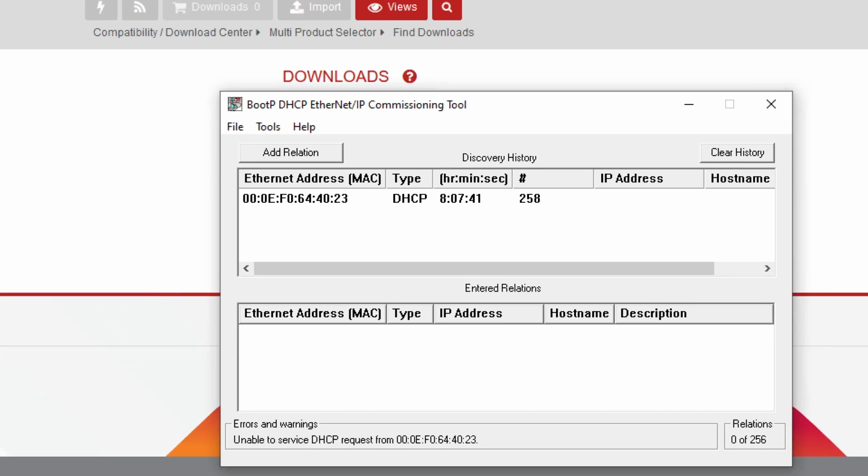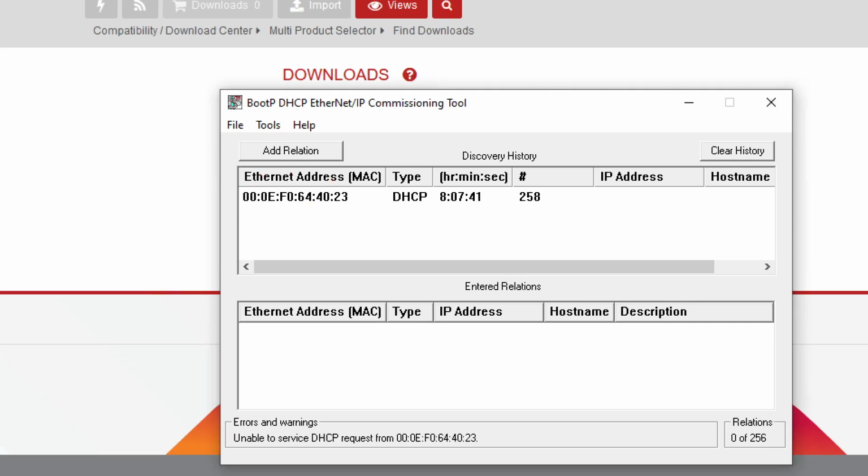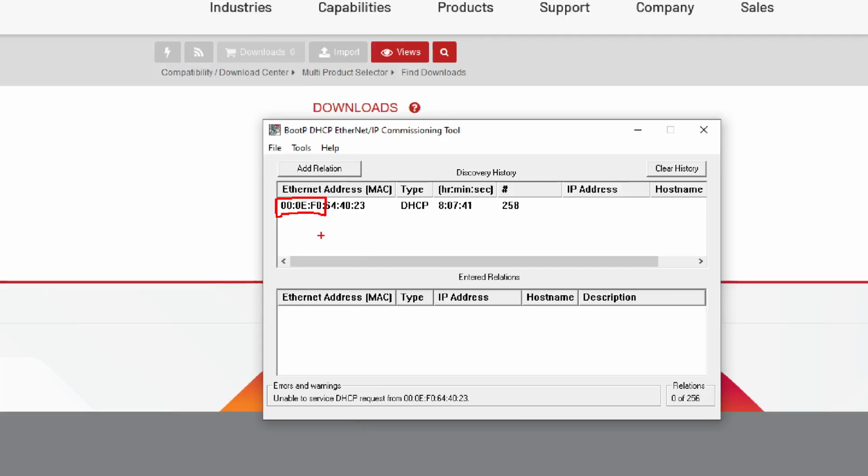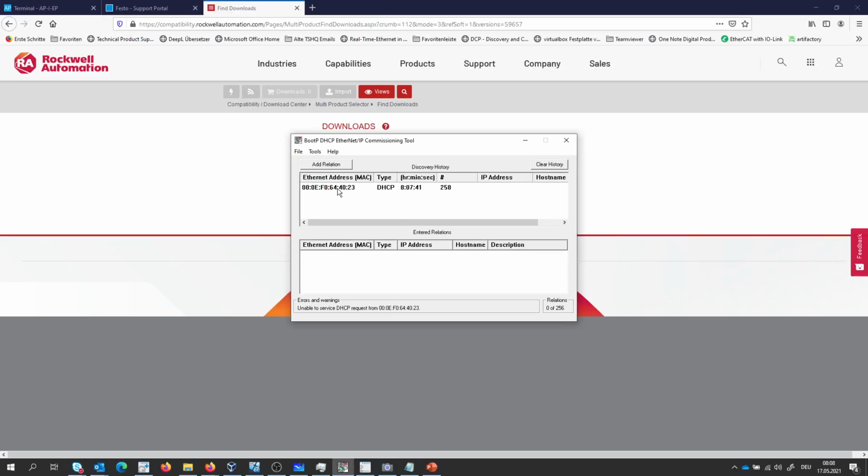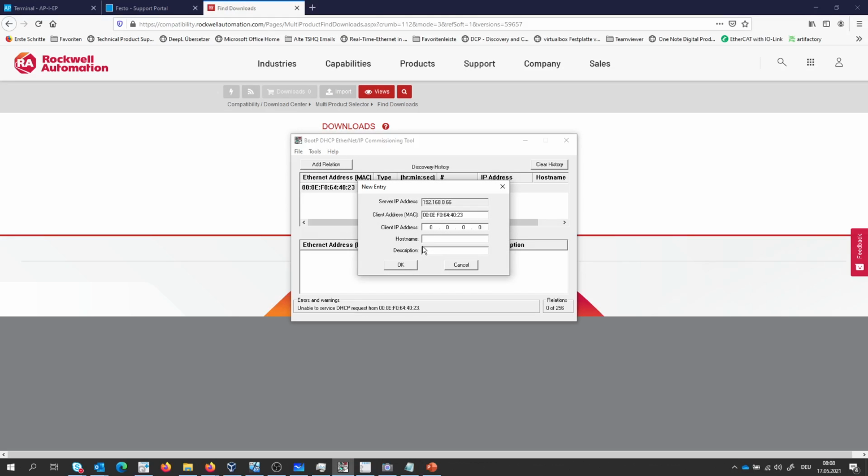recognizing here is a MAC available, which is a Festo MAC address. This you are recognizing here on these first 3 octets. That's the Festo MAC. And if I make here a double click, then I can assign an IP address.